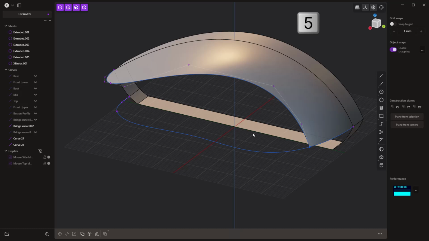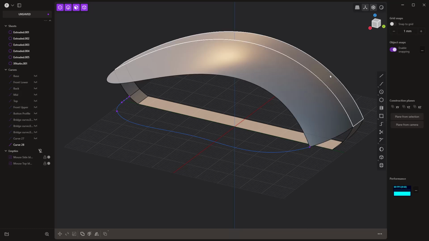I'm going to go back to my all selection, which is 5 on my numbers. This edge I don't need. I'm going to hide it. I'm going to hide this. I'm going to hide that.